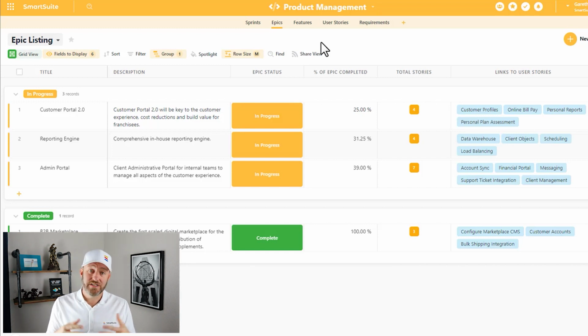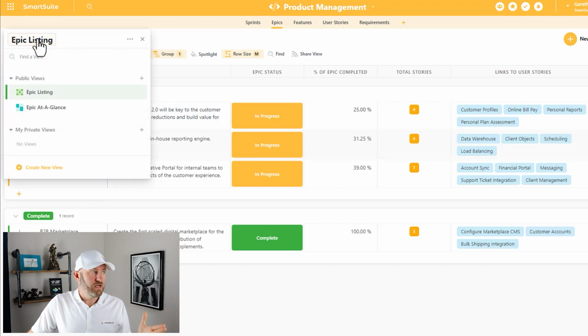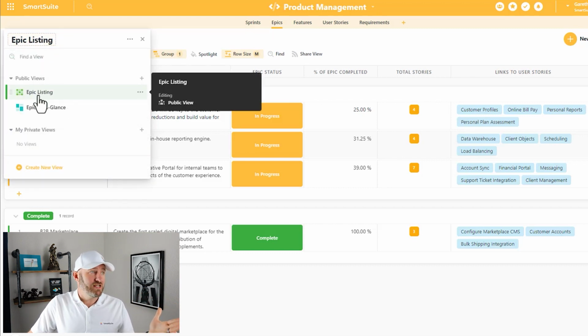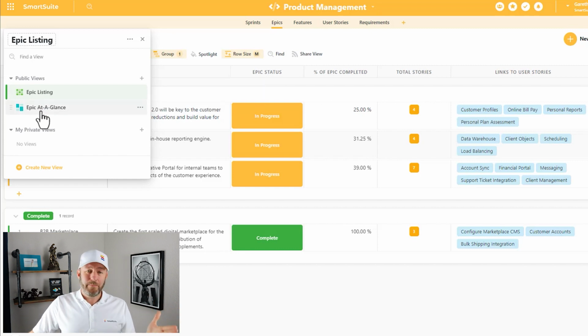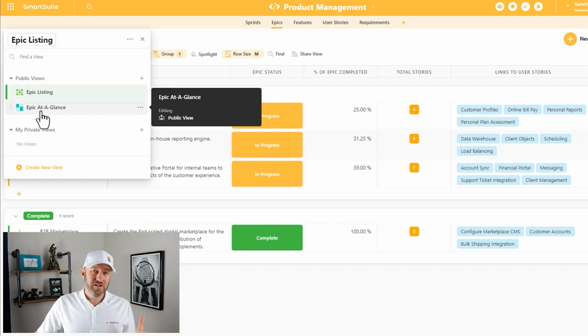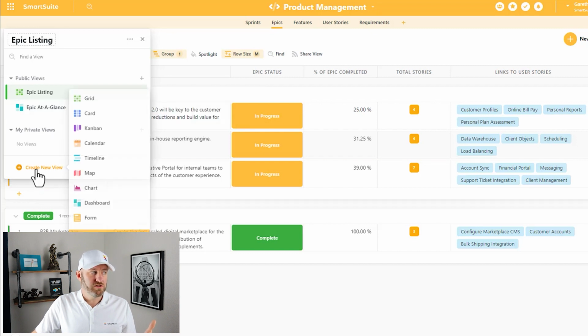So in order to demonstrate this, I'm actually going to take a look inside of my Epics app, where we are. I have two different views. I have my Epic listing, which is a grid view, and then I have my Epic at a glance listing, and this particular one is a dashboard view. So if you're curious about creating new views, of course, you can come down here and check out the different view types. But in this case, we see that grid view is the logo for the Epic listing. And again, the dashboard is my Epic at a glance.